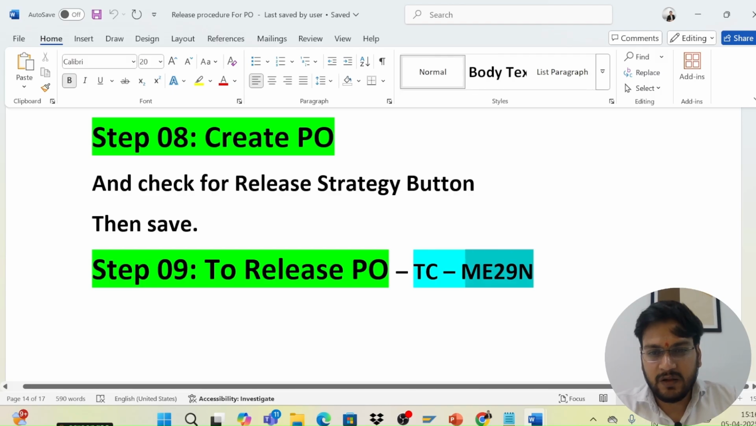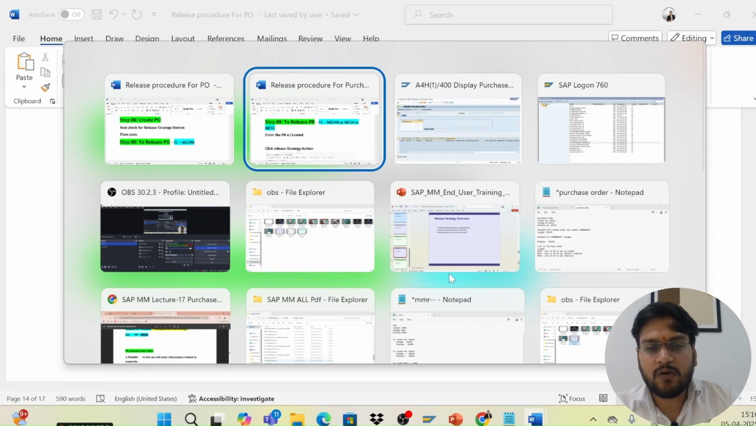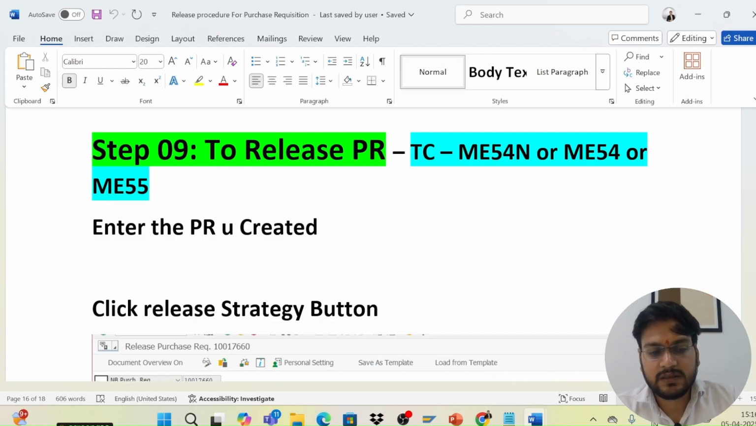Okay, if the business requirement is clear and the T-code is clear, that is more than sufficient. You need not go in depth, because it itself takes at least 4 to 5 hours to explain release strategy for both purchase requisition and purchase order, but it's not required. If you are preparing for a consultant role, then it's required, otherwise it's not required, right? So this is how we can do release for purchase requisition and purchase order, right?